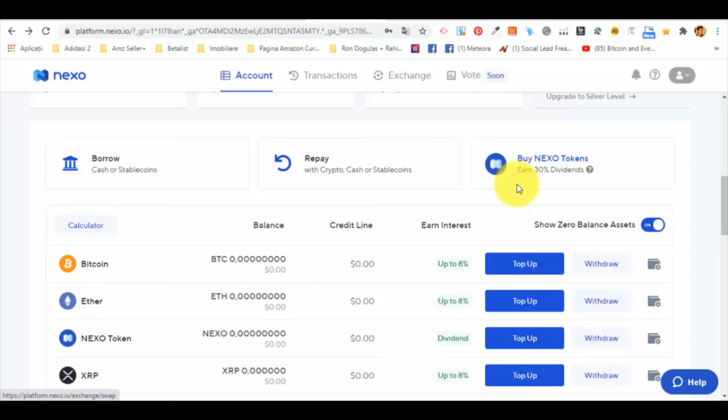Because if you buy the Nexo tokens, you basically buy a stake in the company, right? You earn 30% dividends, obviously according to how much Nexo is in the platform. 70% they reinvest in the platform, into developing it and earning even more. It's a pretty good deal, we think. So these are the two platforms that we recommend for lending. Obviously there are many others out there, but these are the two that we recommend.